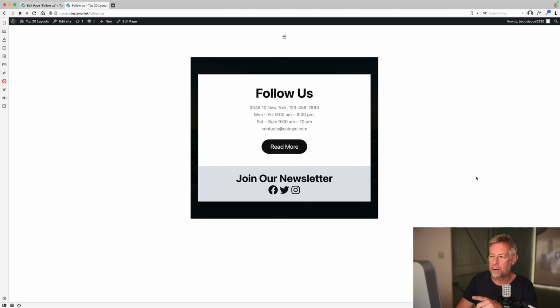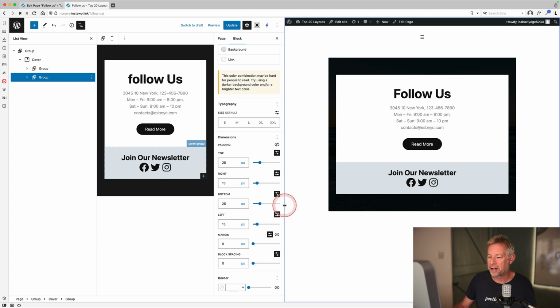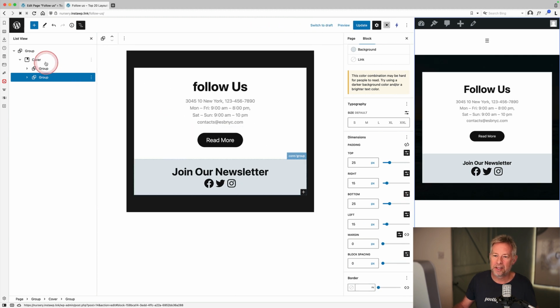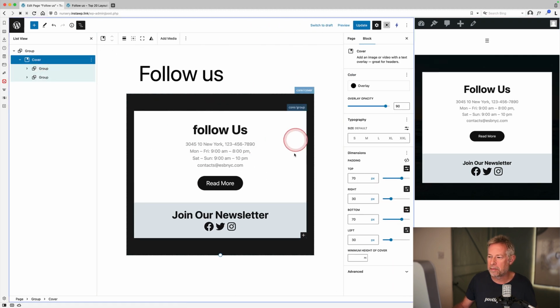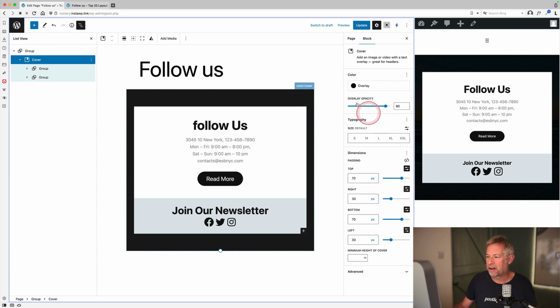This nice follow us box, just using core blocks again. Let's go behind the scenes and see how this one's done. It's pretty straightforward. Nice use of the group block. So over on the left, we've got Gutenberg. And you'll see the important stuff really. We've got a cover block and we've set a background overlay on that. Actually, you could probably just use a group block for that.